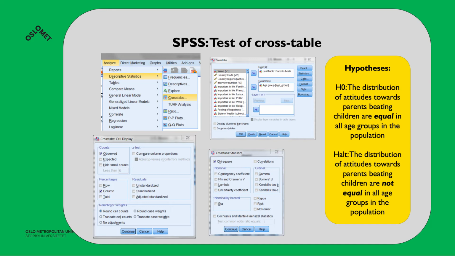And we test the following hypothesis. The null hypothesis: the distribution of attitudes towards parents beating children are equal in all age groups in the population. And we test the alternative hypothesis, which is the distribution of attitudes towards parents beating children are not equal in all age groups in the population.